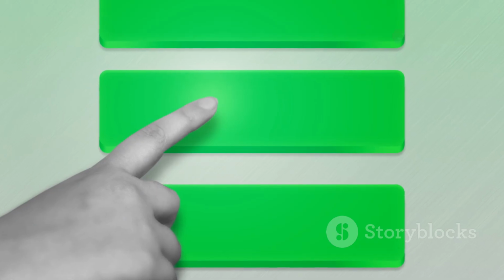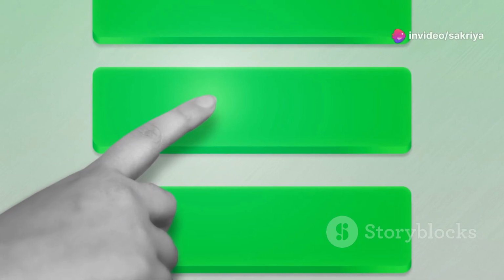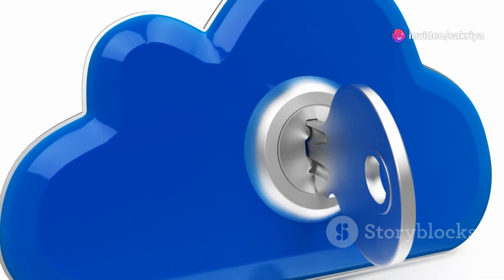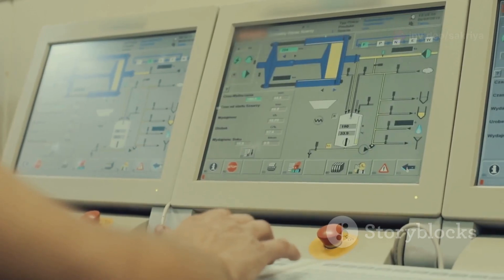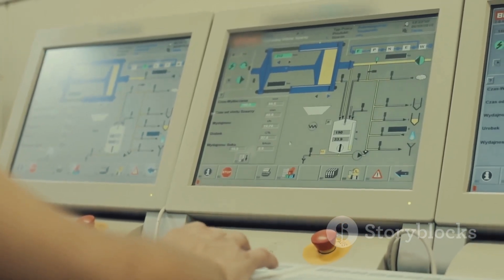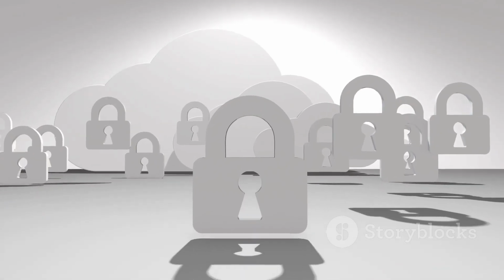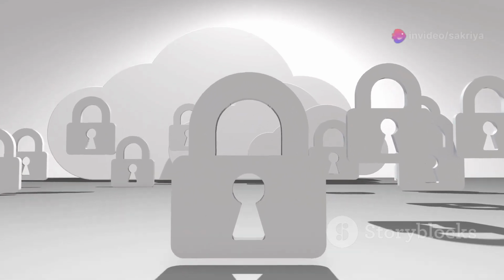You can specify allowed origins, HTTP methods like GET, POST, and PUT, and even control which headers are allowed in requests. This centralized control makes it incredibly convenient to manage CORS for APIs hosted on AWS. It's a powerful tool that simplifies CORS configuration while maintaining a high level of security.